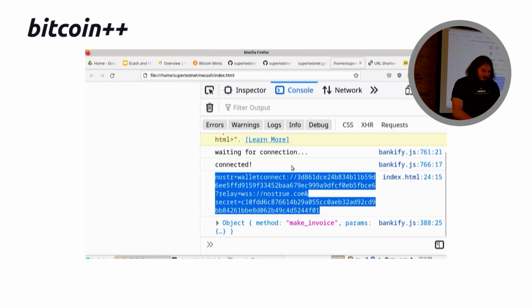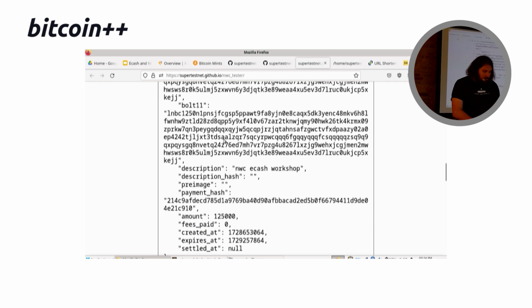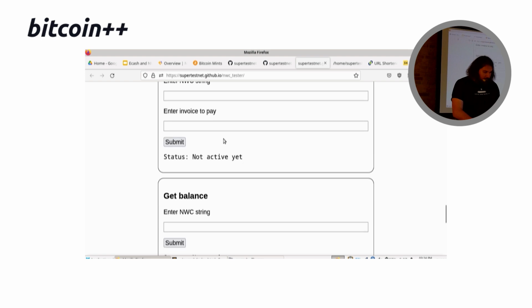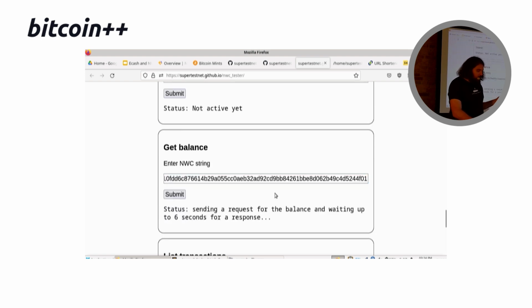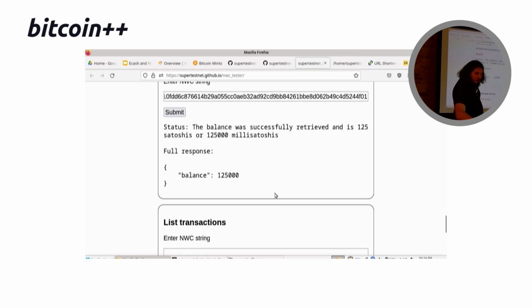And so if I take this Nostr Wallet Connect string and check my balance, I should see, where's get balance? It should tell me that I have 125 sats in there. And what does it say? 125,000 millisats. In Nostr Wallet Connect, we measure things in millisats, which is stupid, but that's what we do. In fact, I even corrected it. I was like, 125 satoshis, because I hate millisats.